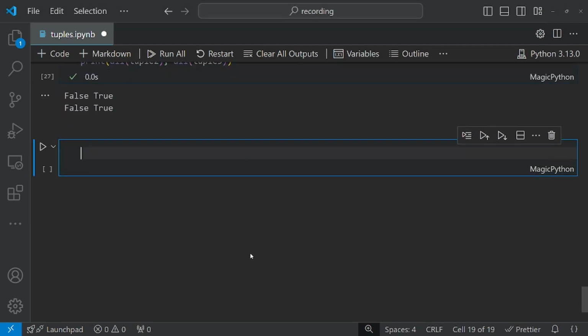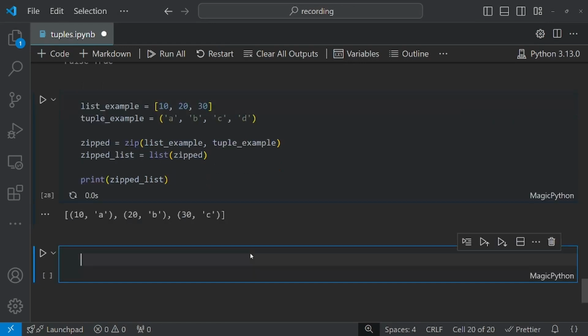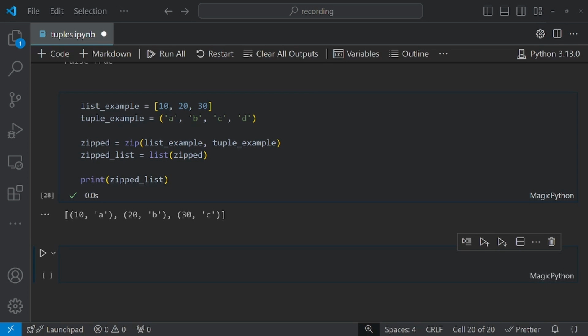Now is also a great time to discuss the zip function. It takes elements from each sequence provided as an argument, processes them in parallel, and combines them into tuples. If the sequences have different lengths, zip stops when the shortest sequence is exhausted. In the example, we convert the object returned by zip into a list, as it is otherwise an iterator, a sequence type that does not have a nicely formatted string representation for display purposes.